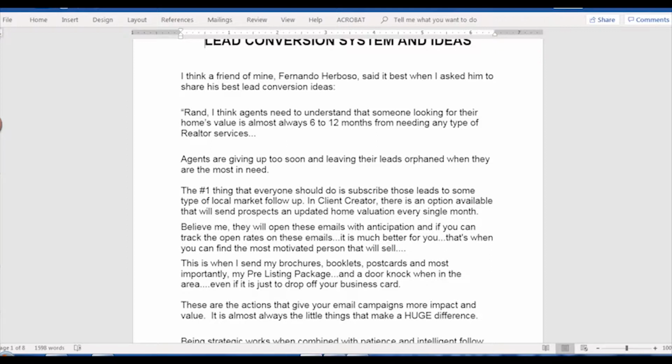For buyer leads, you want to put part one of the buyer package together. Part one. And you've all got it. Make sure it's personalized to you and email that out the minute you get a buyer lead. It's the first thing that should happen for buyer or seller leads: they get your pre-listing package or part one of your pre-sale package. Now let me go on.